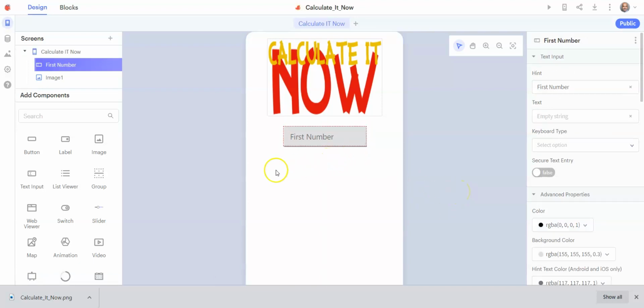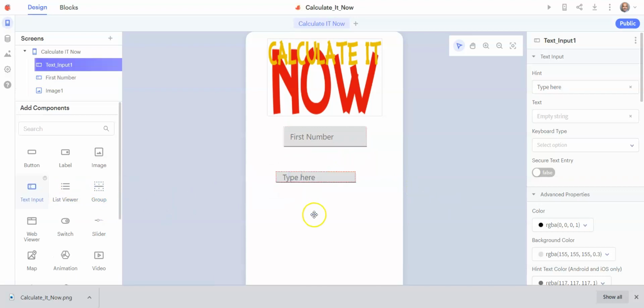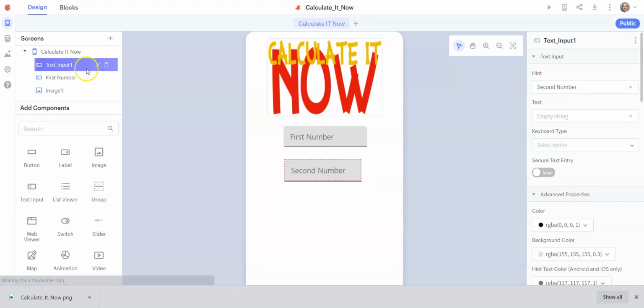Okay, and then I'll need a second number. So I'm going to add another text input and call that second number. Make it the same size as the first one. First number and second number, and then remember to rename it here. Second number. It's important that you rename it for when you come to program. So there's my first number and my second number.